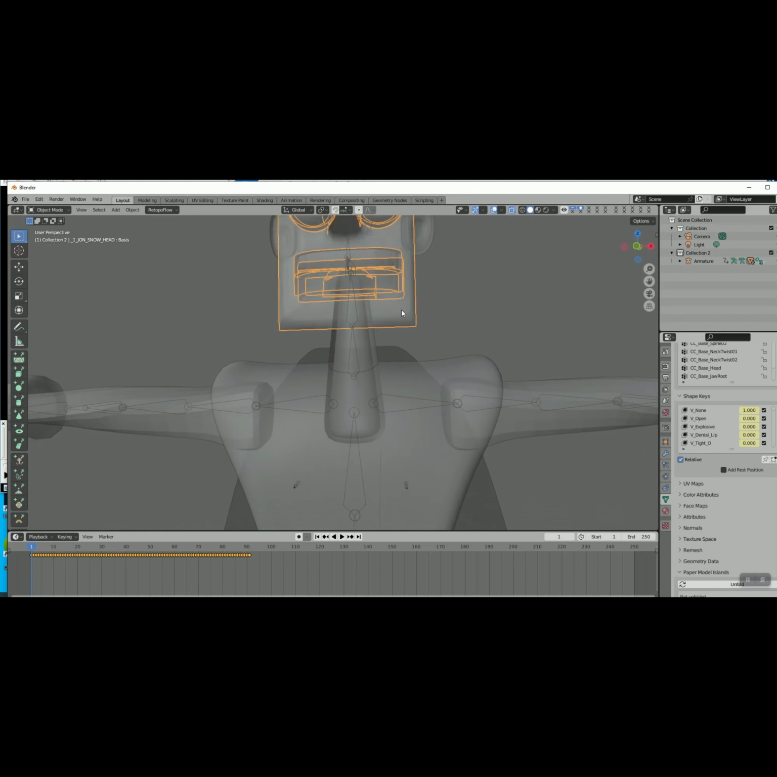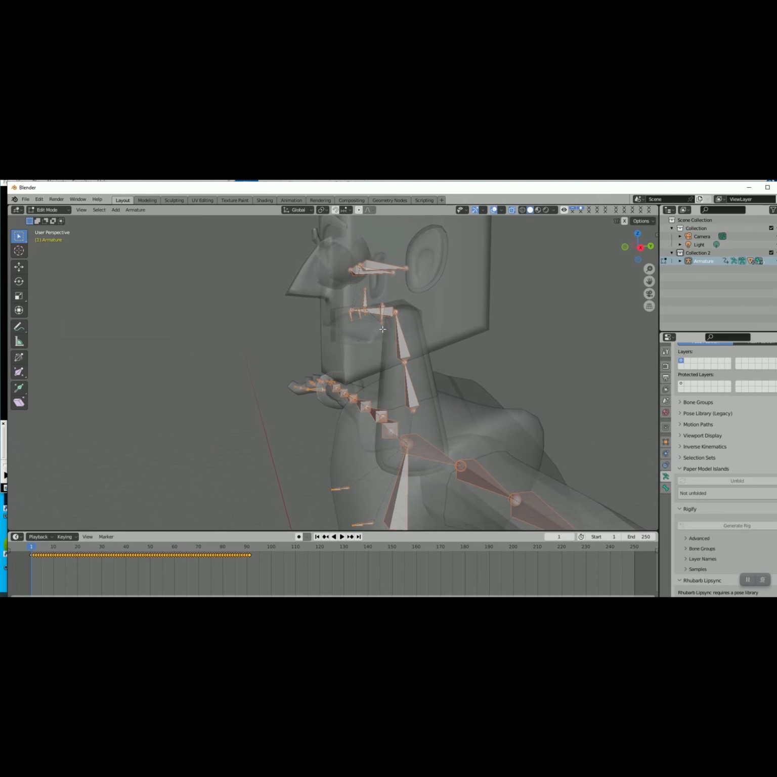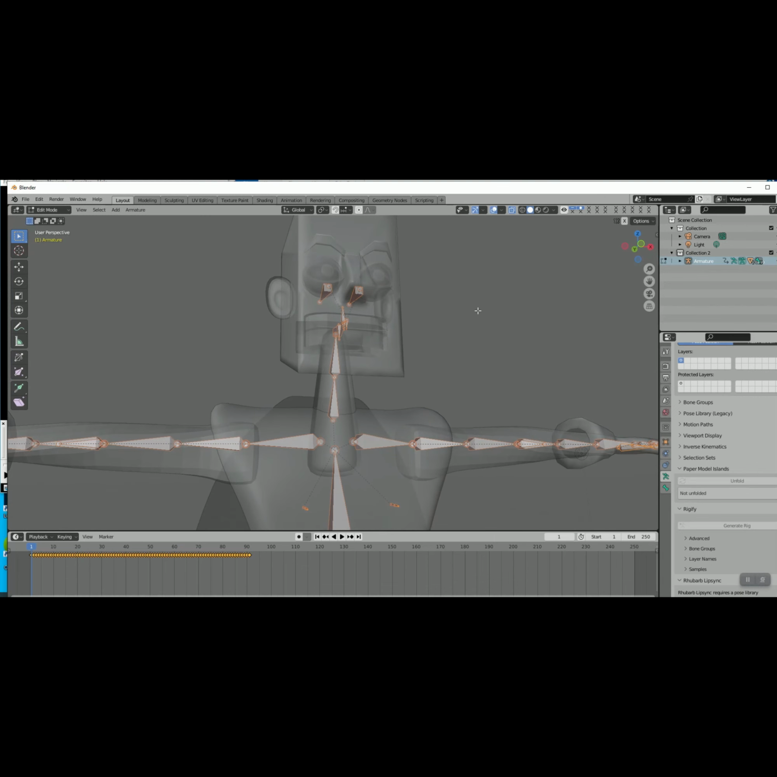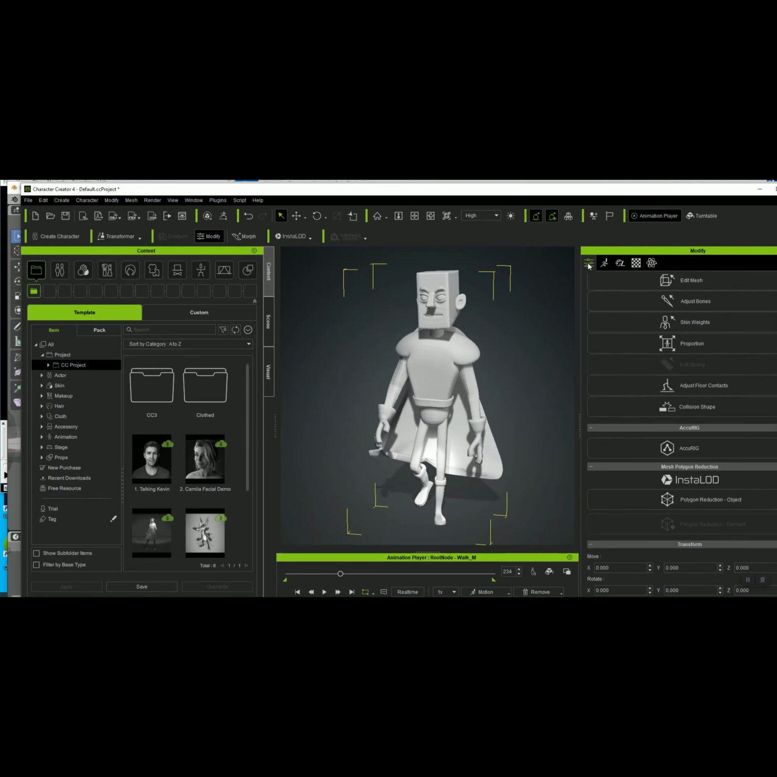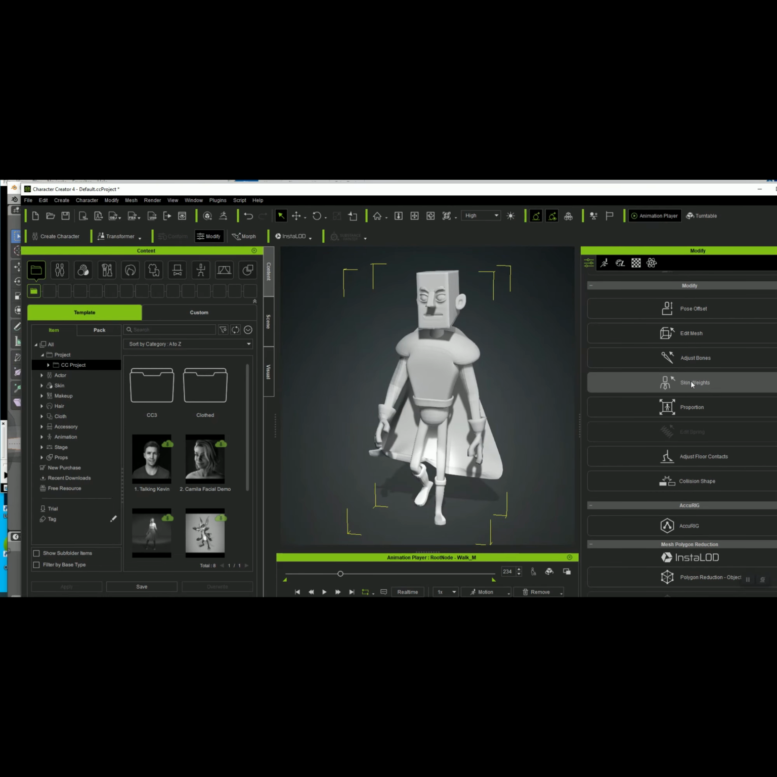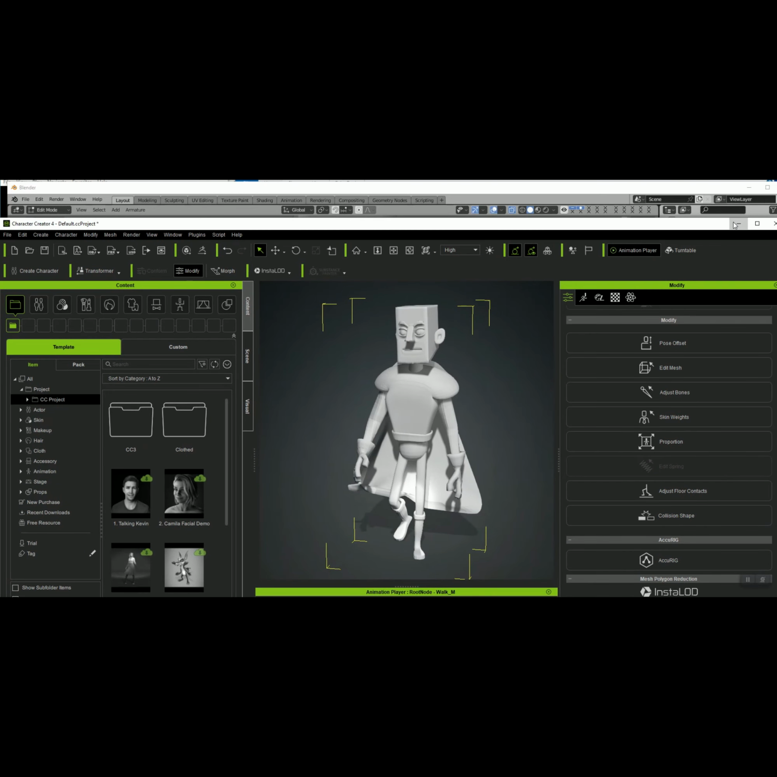So they have a bone weighting process, or they call it skin weighting, and Character Creator skin weights. Okay, but it's not very good. So it's still, I guess, in its infancy. So it still has a lot to be desired.